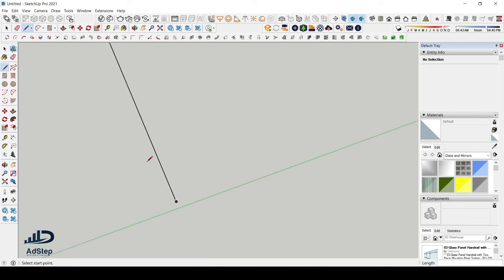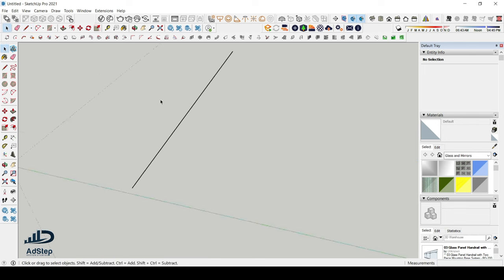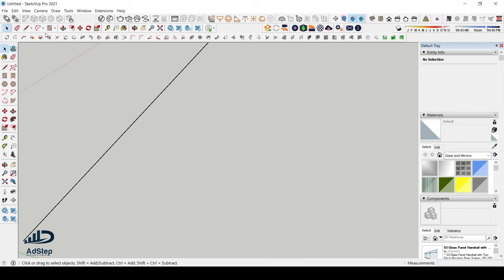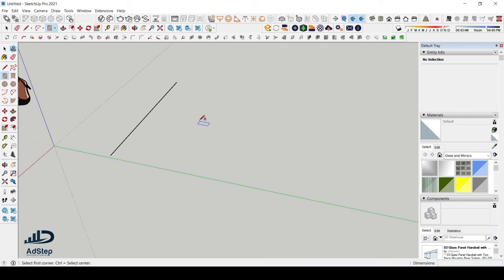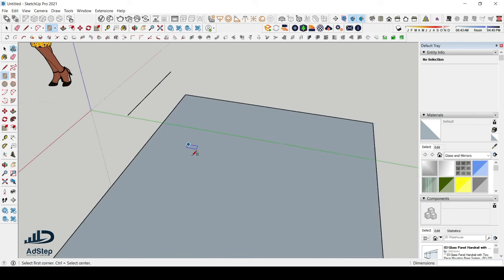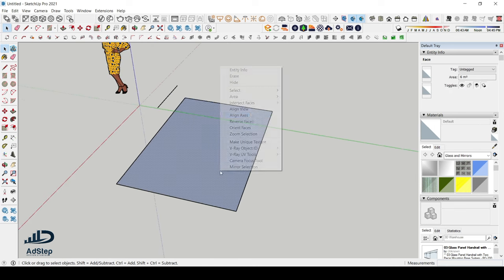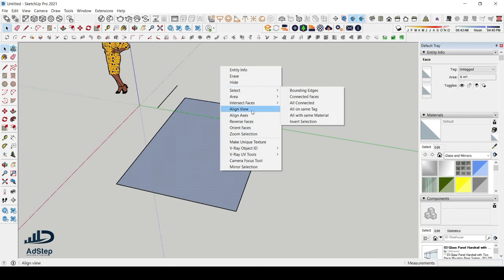The second drawing tool we'll be discussing is the rectangle tool. For you to use the rectangle tool, just press this rectangle, you see, just press it. You can just draw any, maybe you want to draw like 3 meter by 2 meter. You get it? So this is it. Rectangle tools make it easy for us to get that.